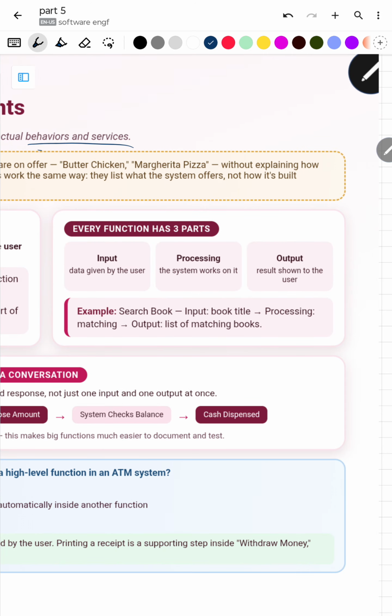So every function has three parts: input, processing, and output. Input is the data which is given by the user. Processing is the system works on it. Output is the results shown to the user. Search book: input, book title. Processing, which is matching the title to the data which is given. Output, list of matching books.